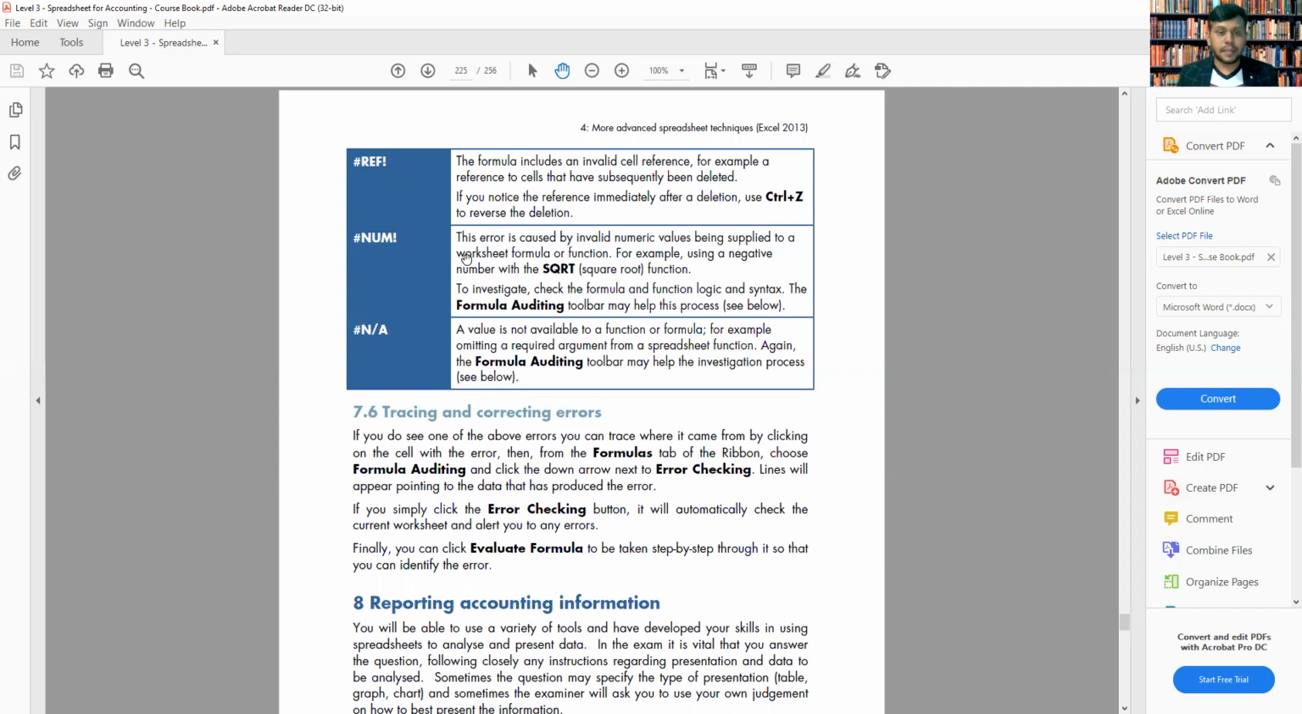Then num, number: this error is caused by an invalid numeric value being supplied to a worksheet formula or function. For example, using a negative number with the square root function. So if you use a negative number, it will come.